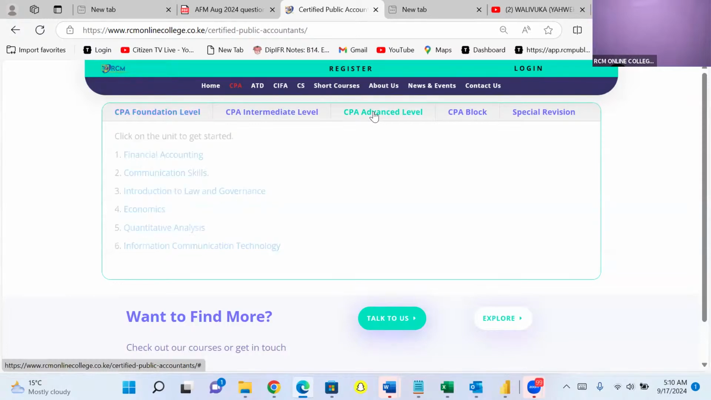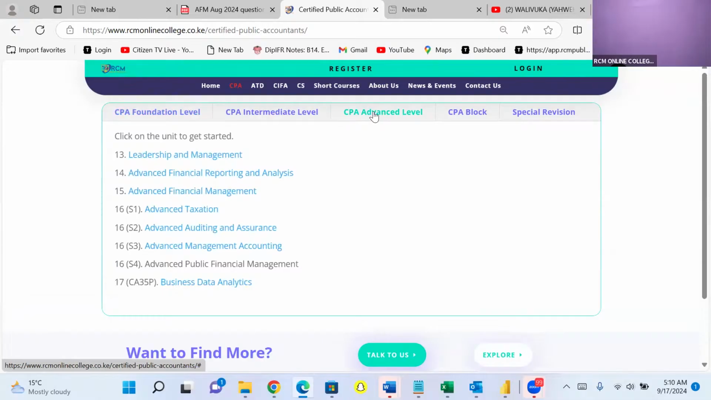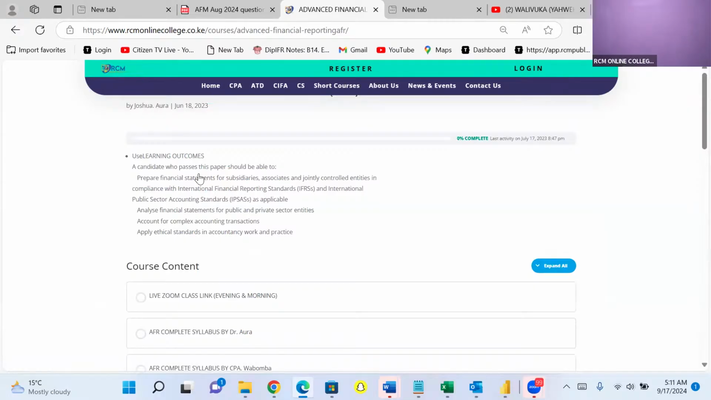So this CPA advanced level, once I click on it, I'm able to see all the subjects here. The subject that I'm teaching you here is advanced financial reporting and analysis. So you click on advanced financial reporting and analysis. For me, I'll be able to go straight away to this paper live because I'm already registered. Some of you are not registered, so you have to follow the registration process, of which I've given you very many videos. If you look at your WhatsApp, there are videos that show you how to register.